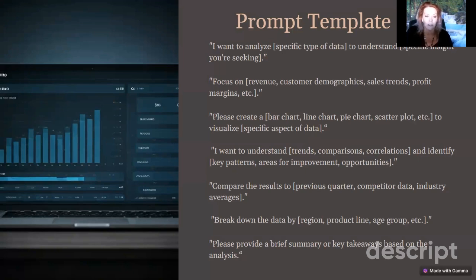What's the purpose? I want to understand what trends, comparisons, correlations, and identify key patterns, areas for improvement or opportunities. And then you ask it to compare the results to what? Year over year, the competitors, industry averages. What are you looking to accomplish here? Break down the data by what? Region, product line, age group. Maybe you want all of those.